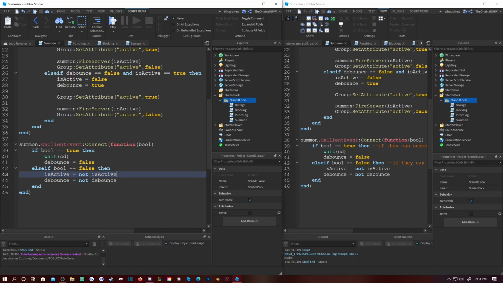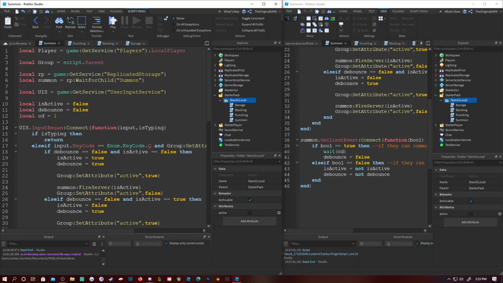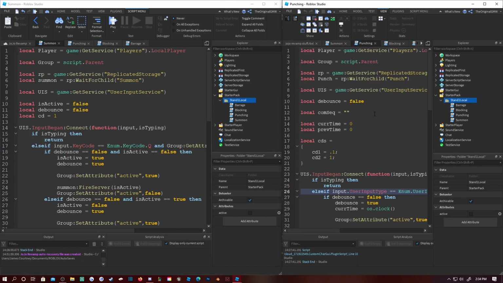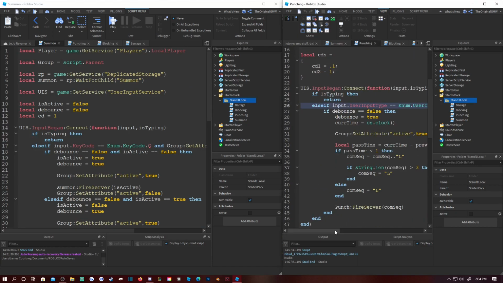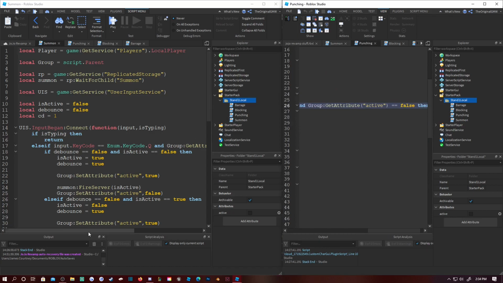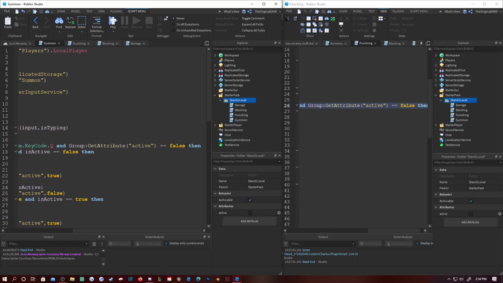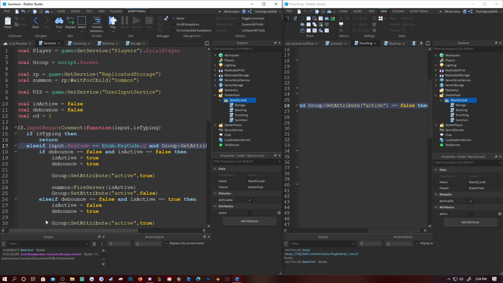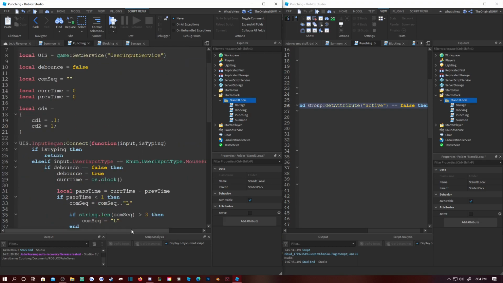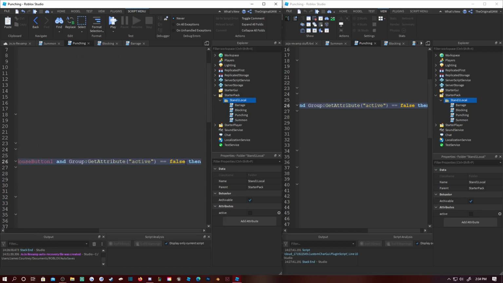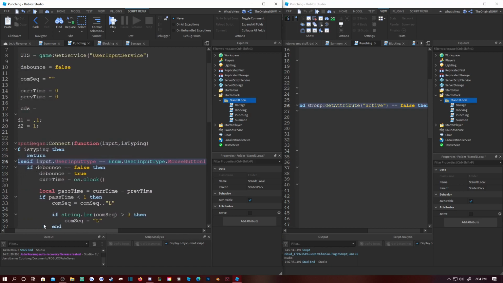That's pretty good on the local script for summon. So on the punching local script now, yeah. So before we go there, just copy that line, the and group get attribute active is equal to false, right? Pretty much you're just gonna paste it between these. So we're gonna paste it right here.